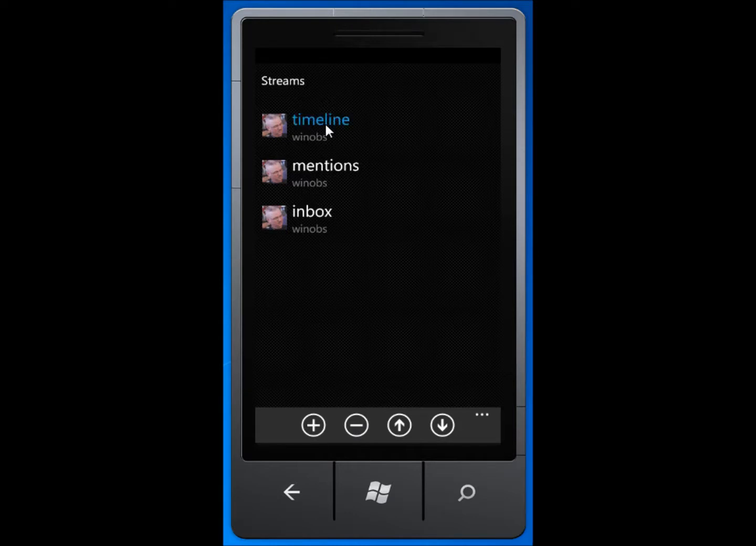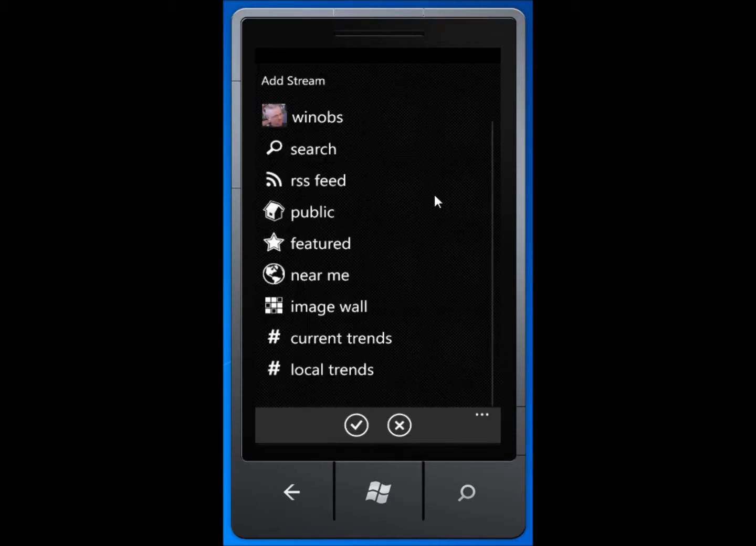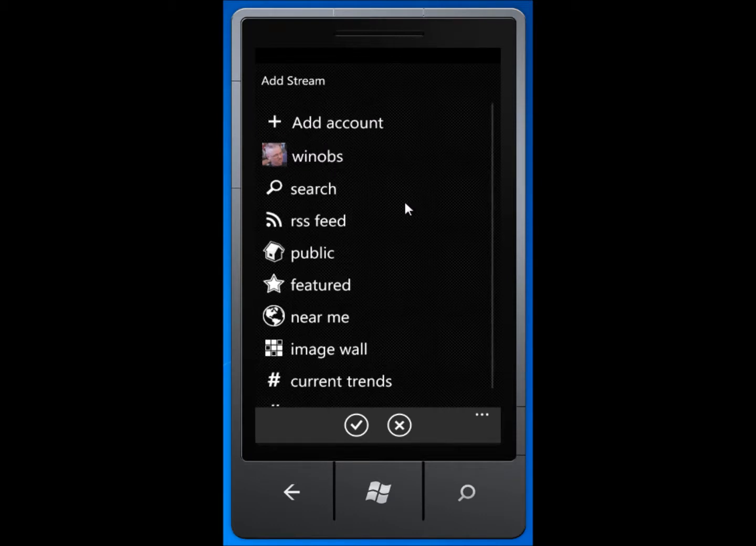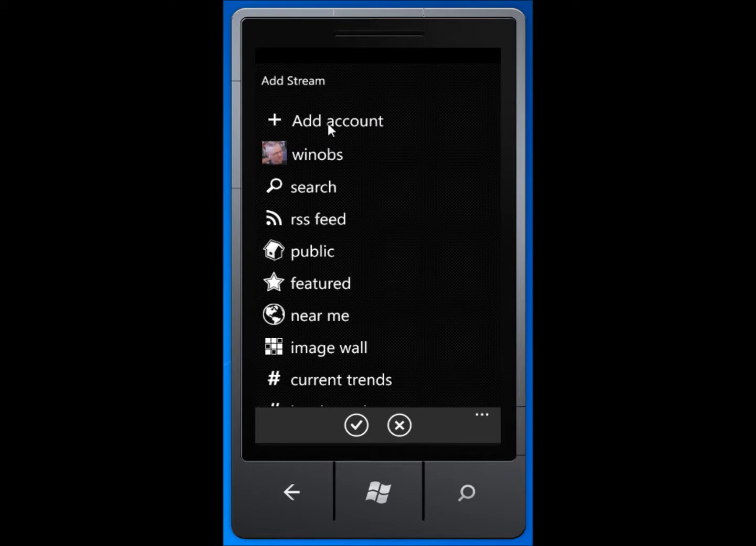I don't follow the main timeline all the time. Sometimes I follow a list that I have. So if you want to add something, you come down here to the plus sign, and it brings up all these options right here. You can get the trending topics worldwide. You can get your local trending topics, featured tweets, the public timeline. You can follow RSS feeds, follow a search, or you have your own account, or you can add an account. MoTweets supports up to 6 different Twitter accounts.